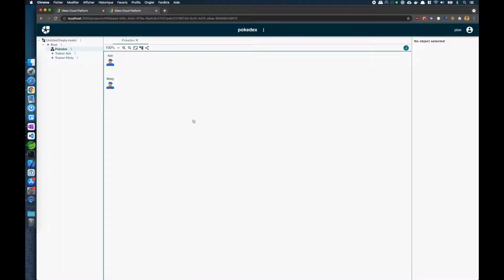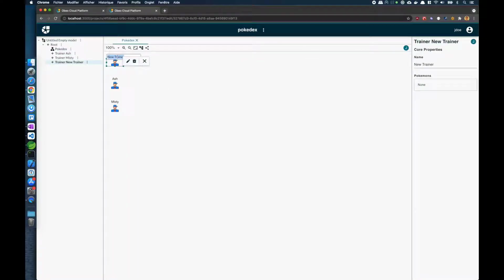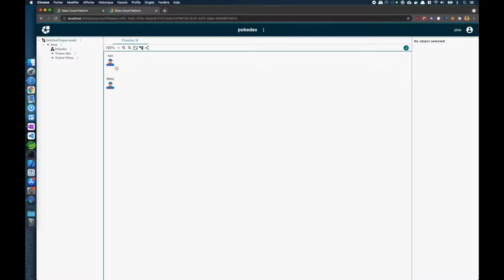I also have access to default tools to create additional trainers, to rename them, and to also delete them. I did not have to create any tool description for that inside of my diagram definition. Now we can see that both Ash and Misty have the same appearance.